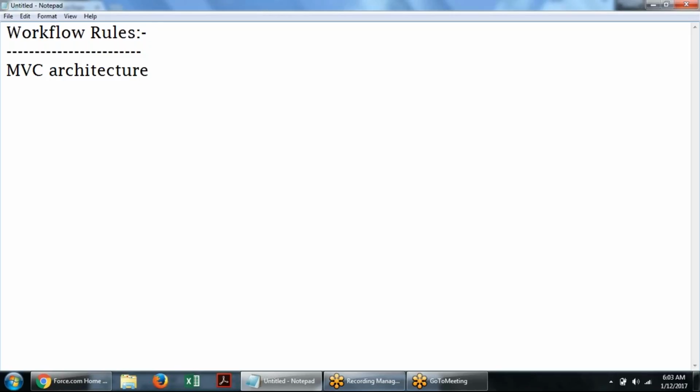And coming to the controller part, we already saw validation rules. That means restricting or imposing rules upon your data, the application that you have designed. By applying the rules, you are controlling the data flow in your application. So workflow rules are also the controlling part of MVC architecture.